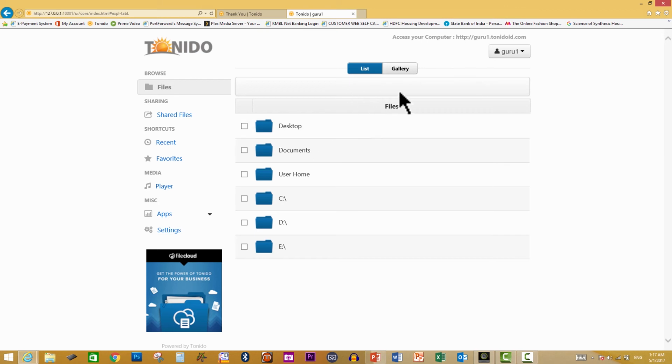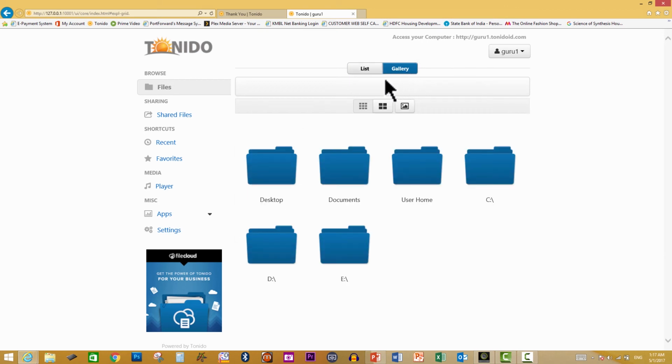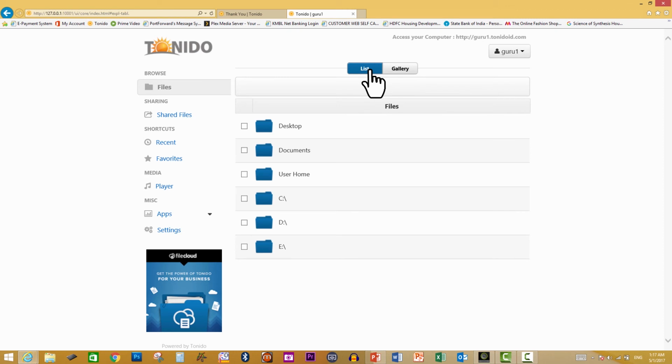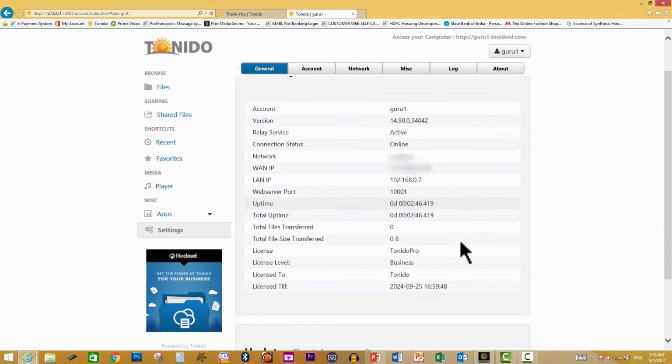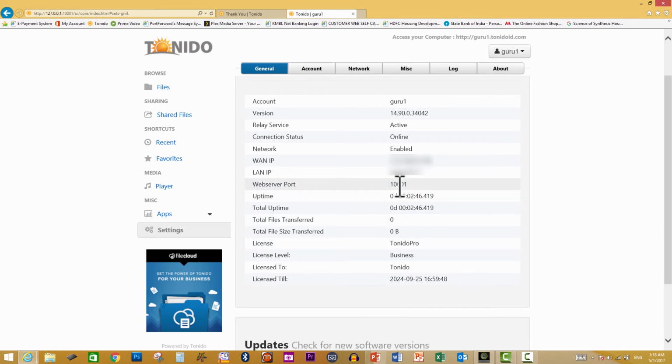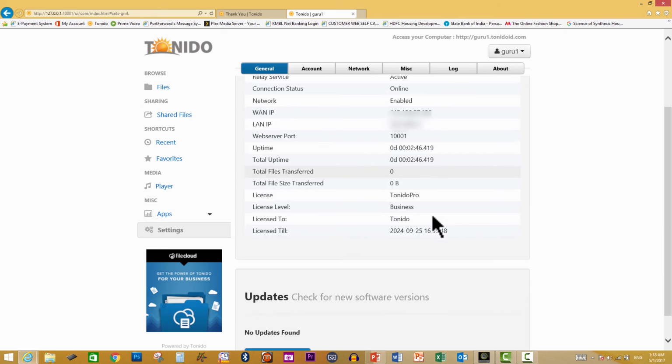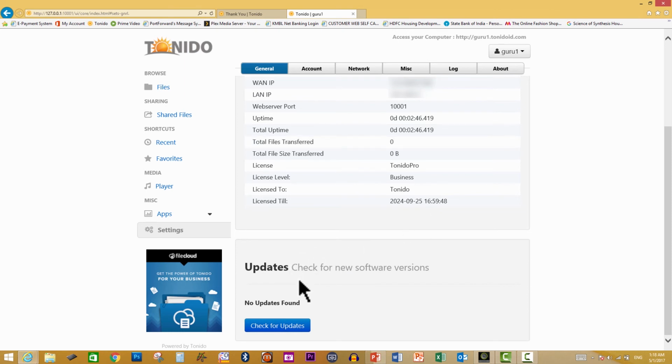The same list will appear in the form of a gallery here. You can also view it in the form of a list. And now let's look at various parts here. Settings, let's go to settings. First is general. In the general tab, it shows you various information including your WAN IP and LAN IP, and the port number is 10001. It's asking you whether you want any updates or not.